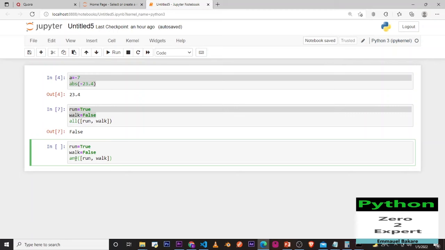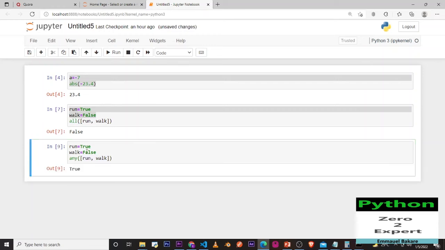And when I run this code, it's going to check if there is any true value in the iterable. If there is any true value, it's going to return true. But if both values are false, it's going to return false.